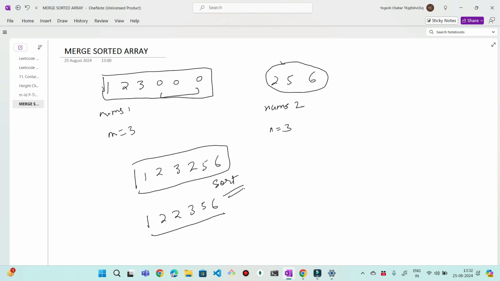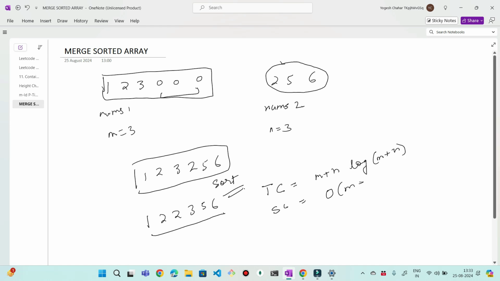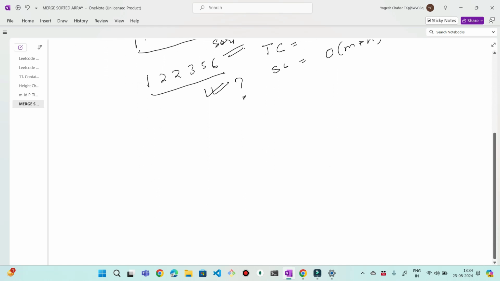If we try to analyze the time complexity of this, we are calling the sorting function on m plus n, so the time complexity will be O((m plus n) log(m plus n)), and the space complexity O(m plus n). So naturally we can say the solution will pass, but is this the most optimized solution or not? This is the question. Can we come up with an algorithm that runs in linear time? Let's try to analyze that.